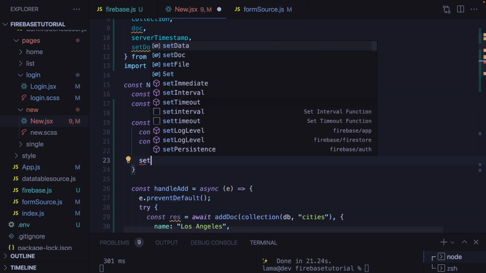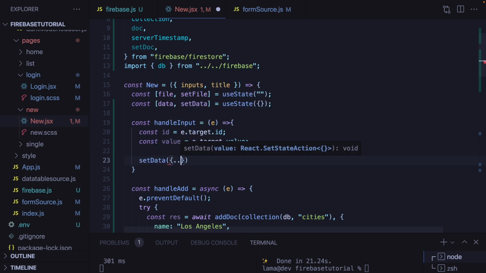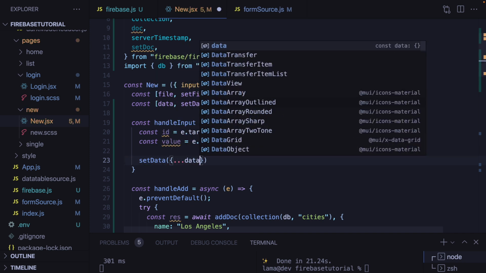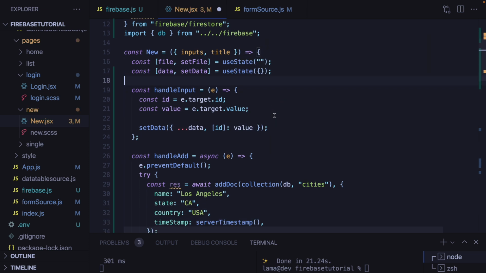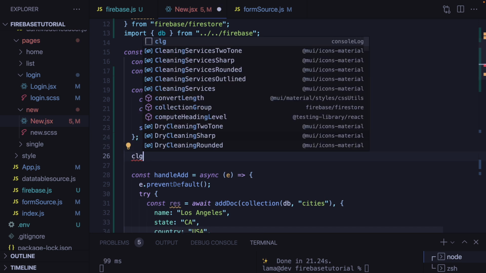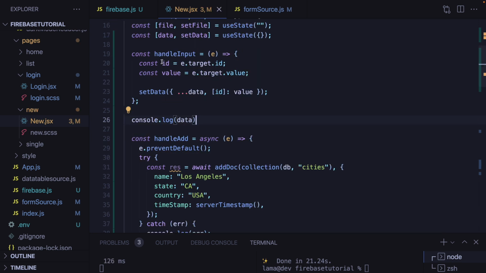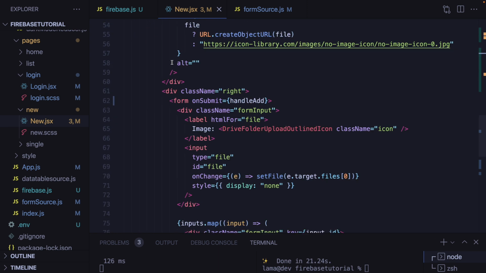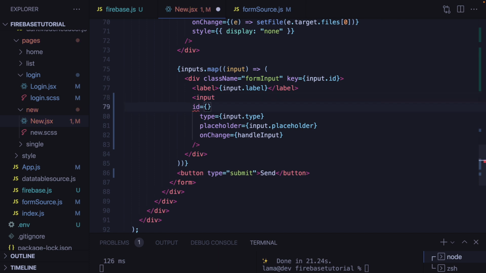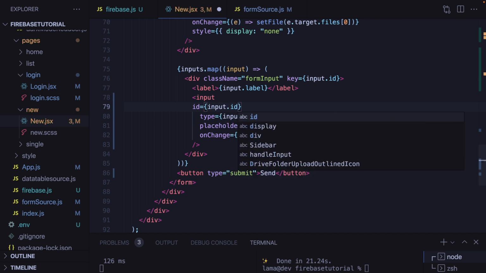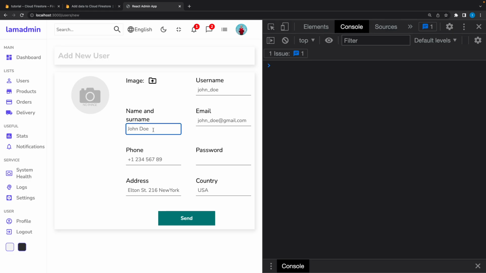In this case, I can set my data again, and it's going to be the previous data. I'm going to spread this, and also we are going to add a new one. It's going to be id equals value, like that. You are going to understand better right now. Let's see, actually, console log and data. Of course, we didn't give our IDs. Let's give those form inputs the ID. It's here. As you can see, I'll say id is going to be input.id.